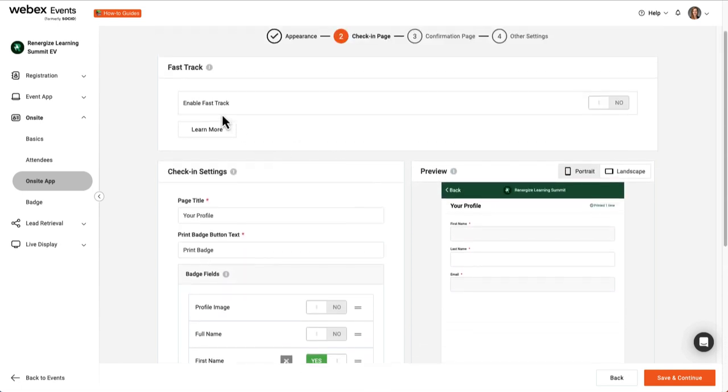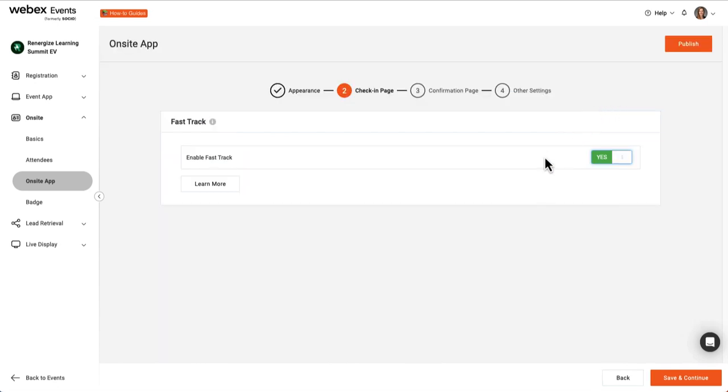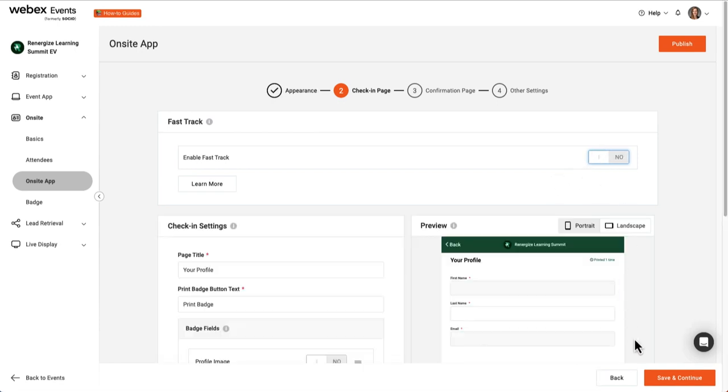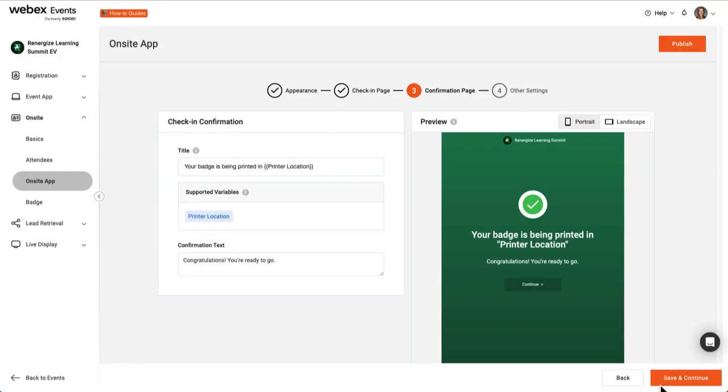For a streamlined check-in experience, enable Fast Track at the top of this section by toggling this option to Yes. This removes the preview screen completely. Once an attendee scans their QR code or selects their information from a search, their badge immediately prints, and the check-in process is complete. When you're happy with your selections, click Save and Continue to go to the confirmation page.